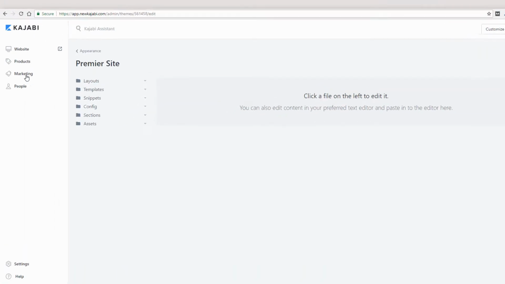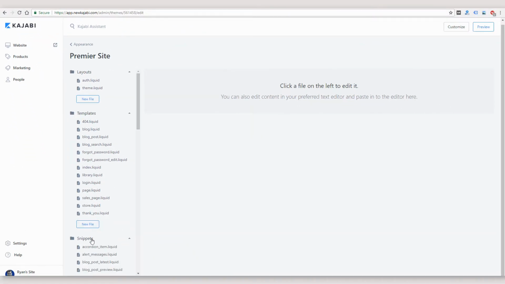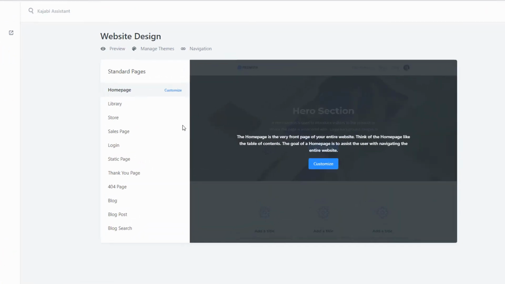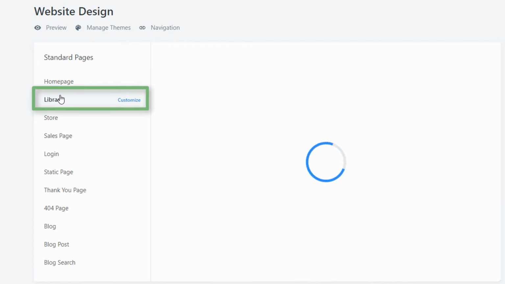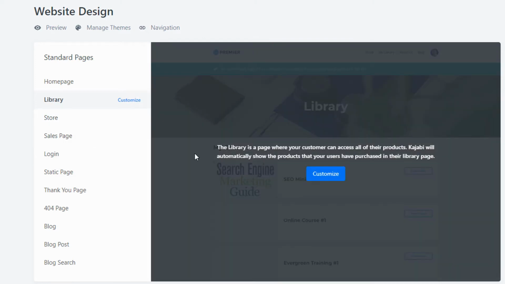So they do give you access to the code in here if you want to make some customizations yourself. So that's good to know. So going back to the website design page, I already showed you the customization of the home page. There is a library, which is a page on your site that shows your courses. So you can do some customization there.